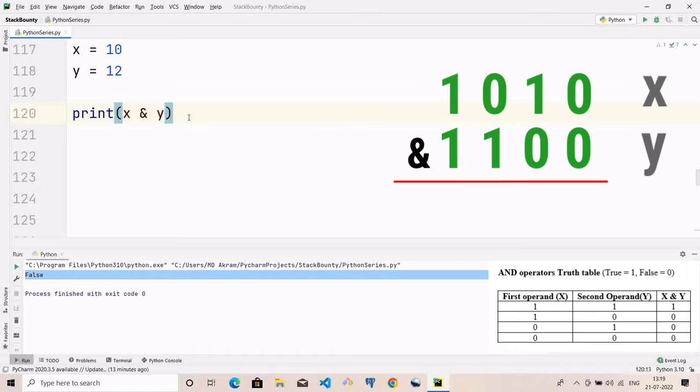Have a look at our expression. We say x and y. Here x comes first, so its binary value is placed above y.